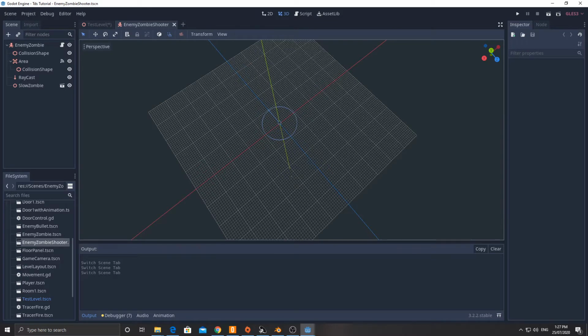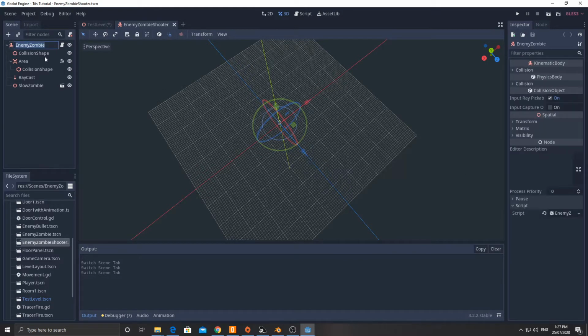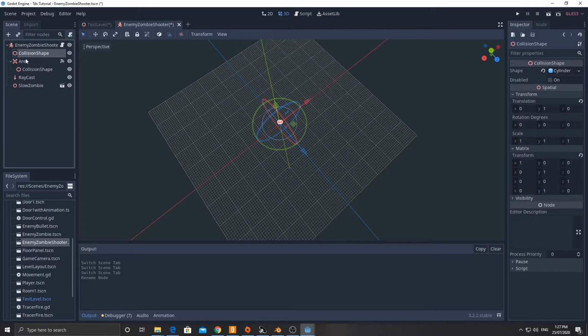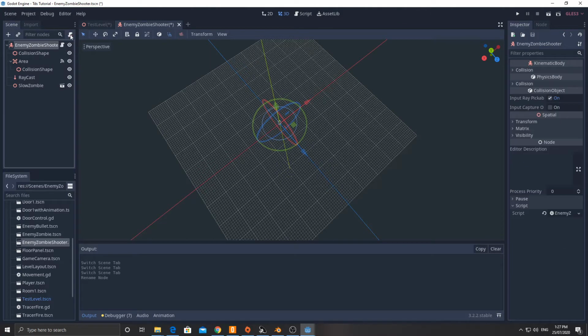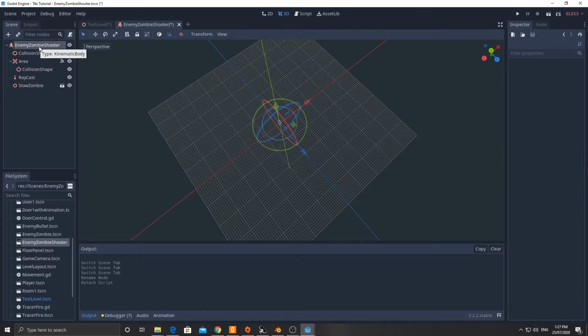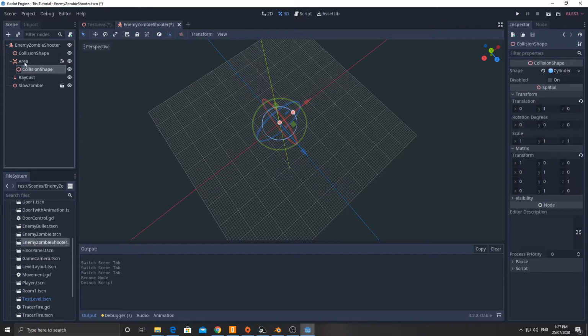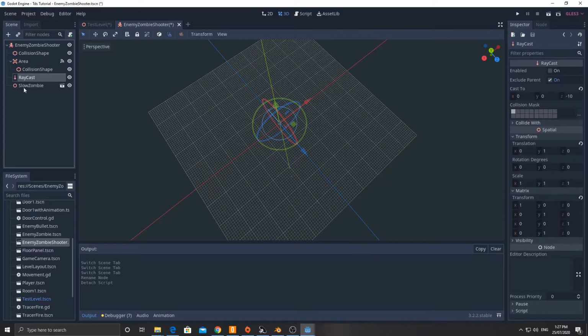We're going to have to make some changes to this one, and the changes are going to be pretty straightforward. First of all, I want to change it here to enemy zombie shooter at the top, so it's got a separate name. The collision is going to stay the same. I'm also going to remove this script, by the way. We don't want the same script on this one as is on the other one. The area and collision shape here are going to stay the same. The raycast is going to stay the same.